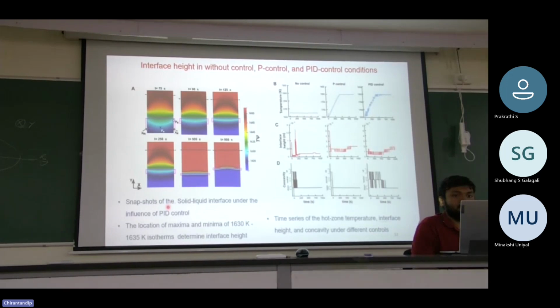So what he has done is to come up with a control law through simulations. In the simulations, you can track the shape of the interface, and depending on the shape of the interface, you can take a decision whether to change the hot zone temperature or not, and if so, change it such that you make the interface flat. That's the PID control he is talking about.